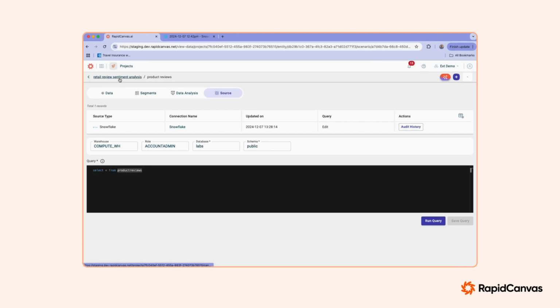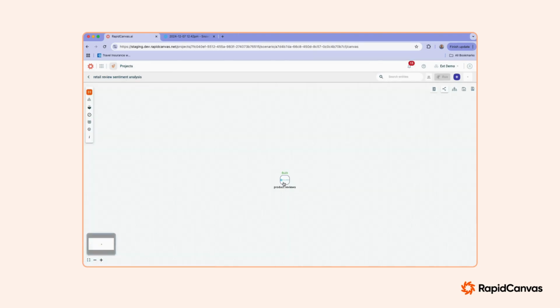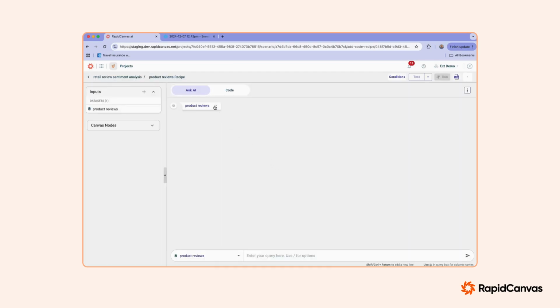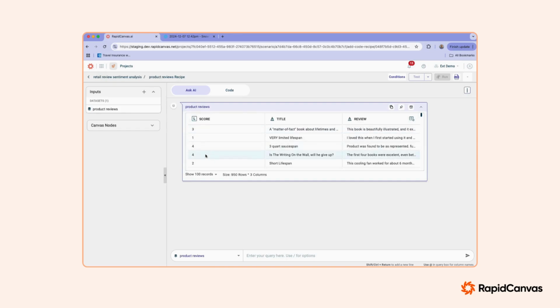I'm going to do that by adding an AI assisted recipe. An AI assisted recipe uses something called Ask AI. Basically, I'm going to have a conversation with this data set, and I'm going to ask an LLM to generate code to perform operations on the data set. And I'm just going to use plain prompts for that.